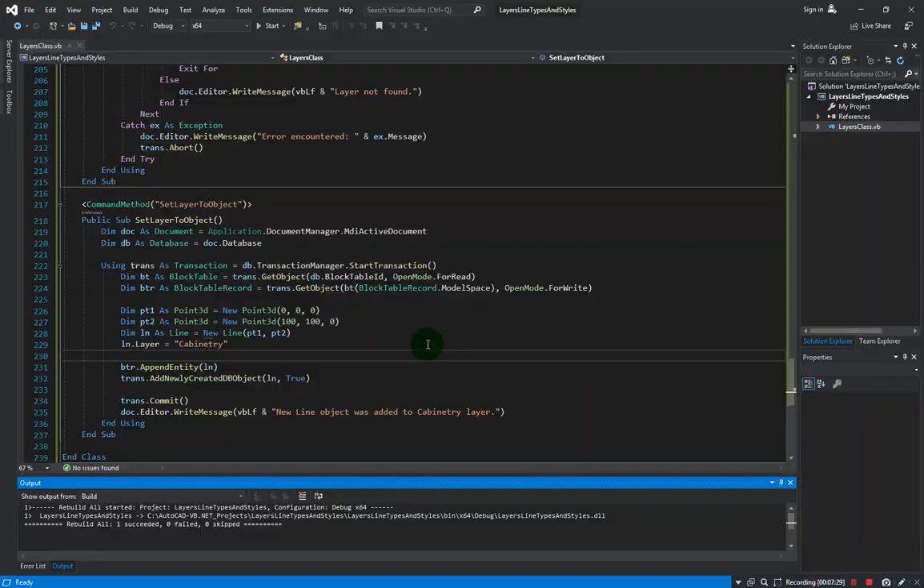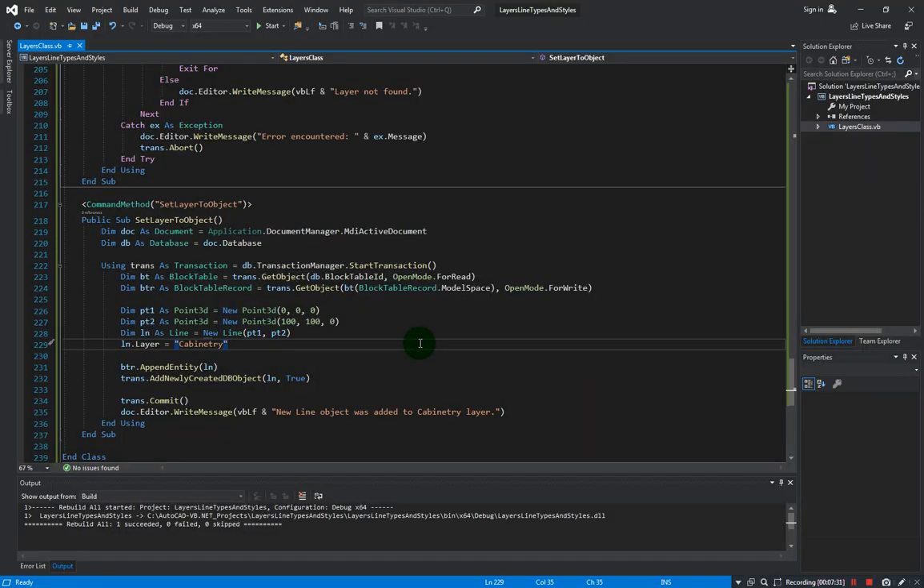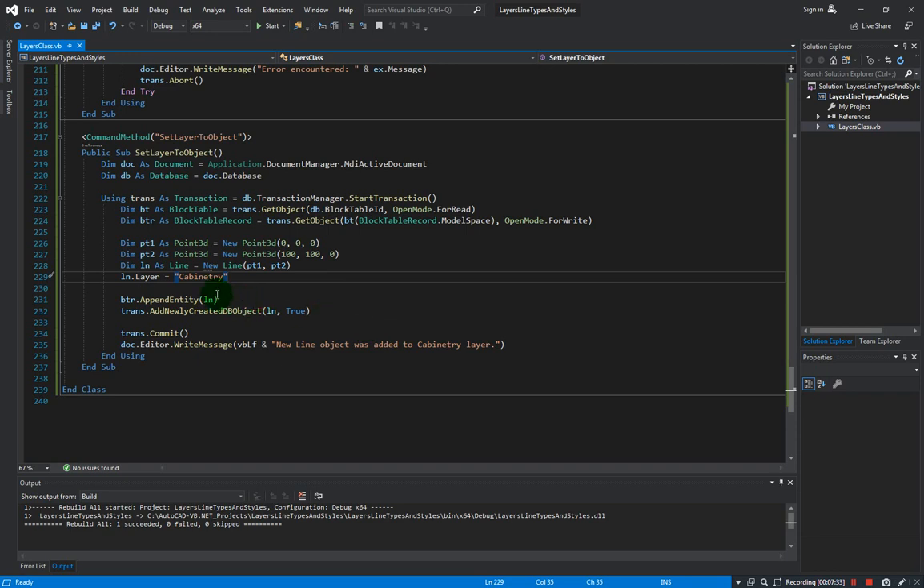So as an assignment to you or a practice for you, you can maybe add an if statement here to validate if the layer is existing or not. Then provide some validation or conditions and check the results. So that's about it for creating an object and assigning the layer to an object.